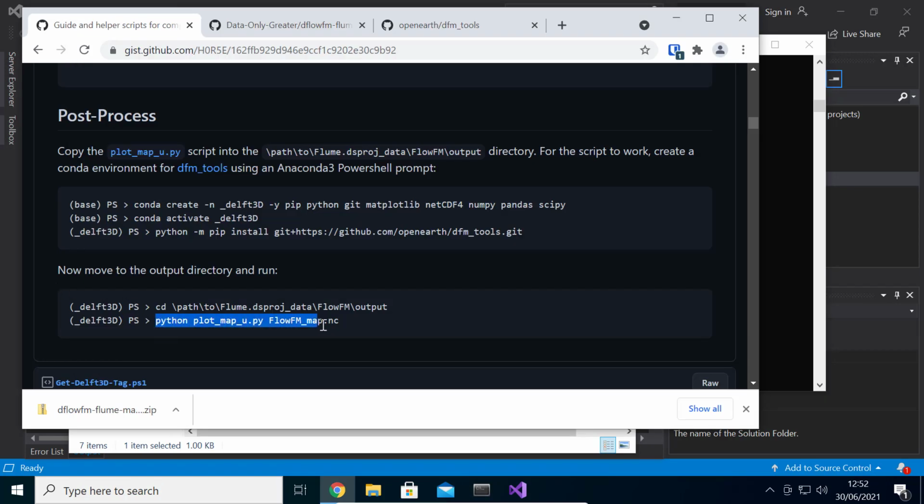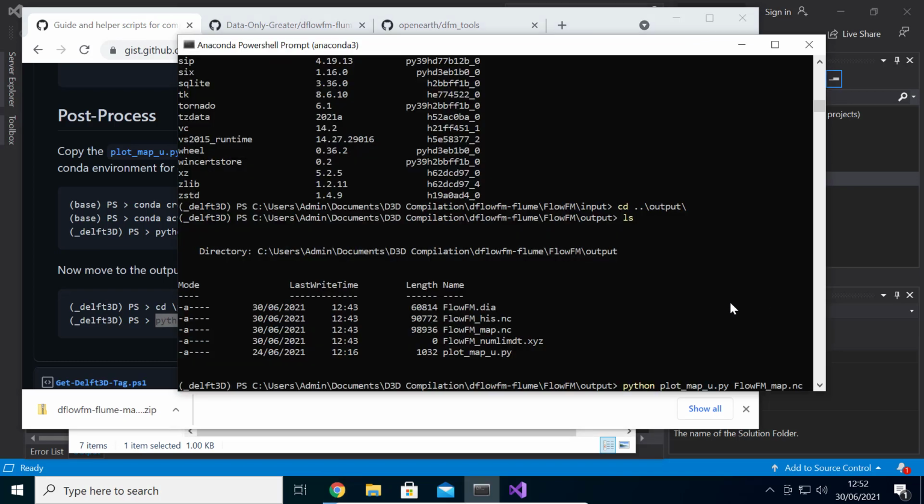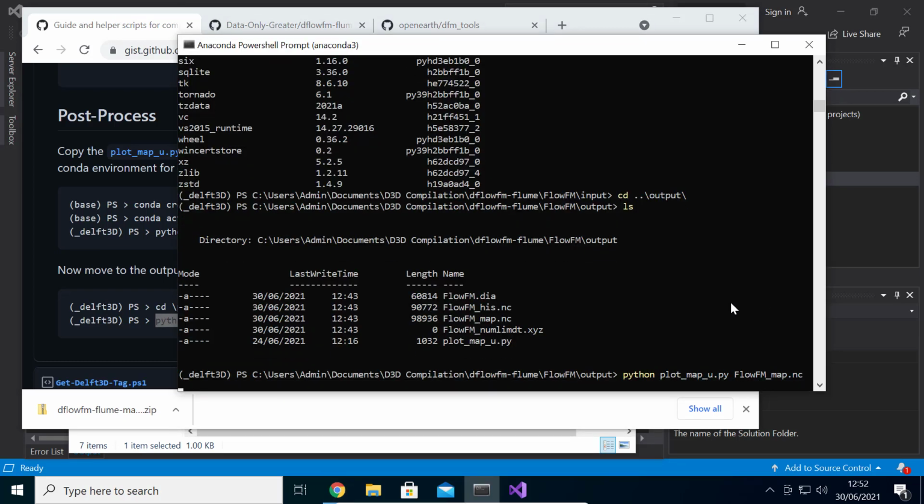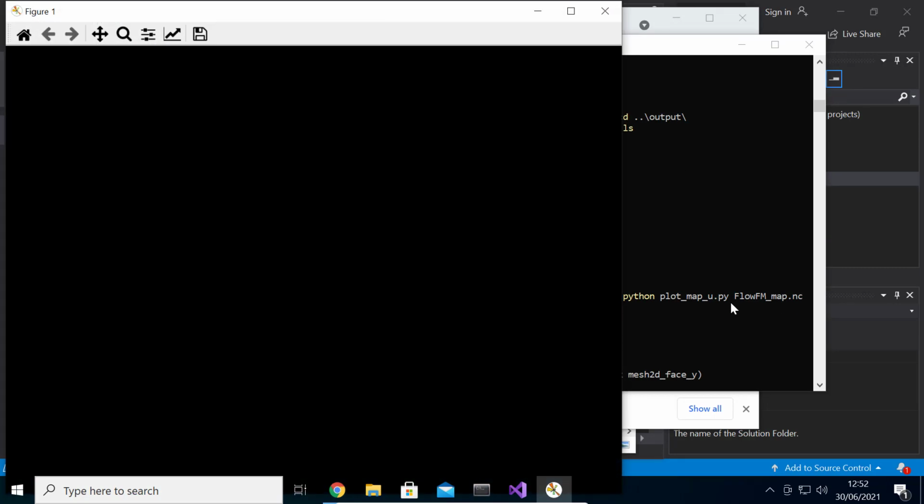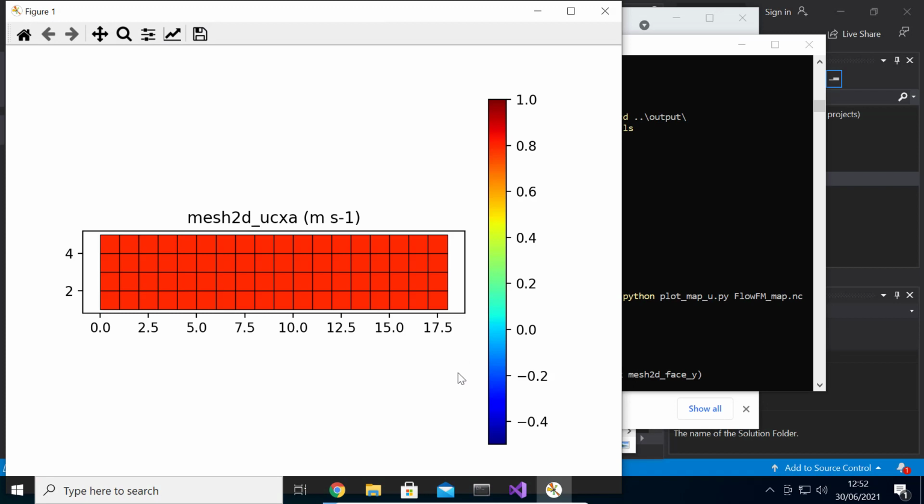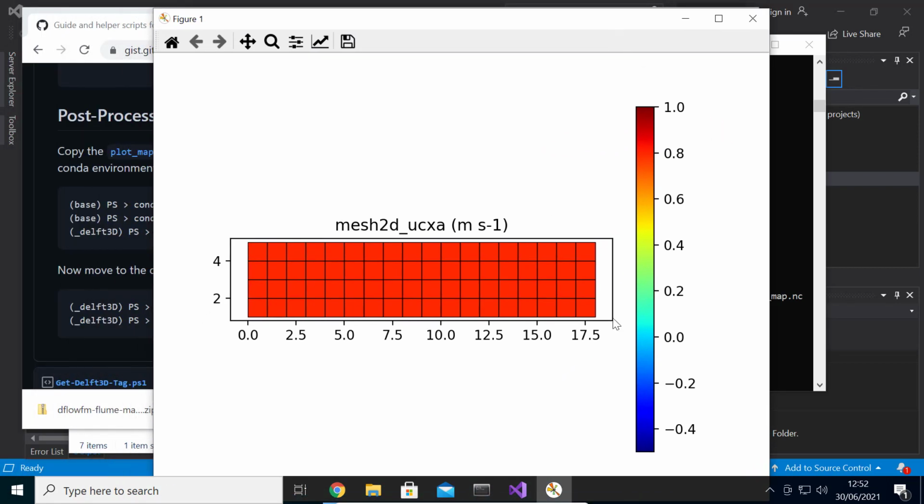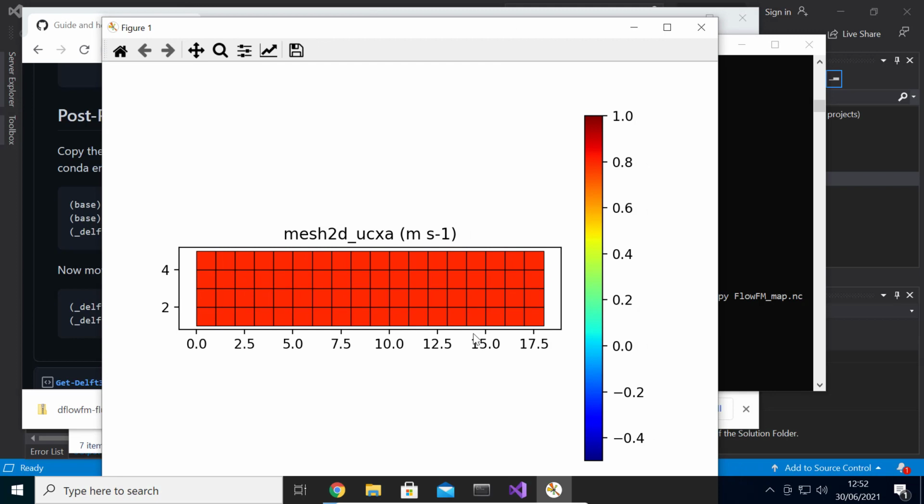So working on the map file, Control-C, right click. And there you go. So yeah, that is the flow at the end of the run at 1 meter per second. So maybe 0.8 meters per second, actually, I think it's set to. So yeah, just to show that it did something.